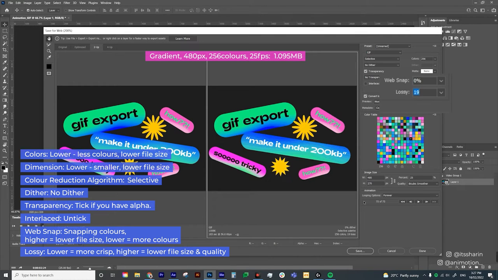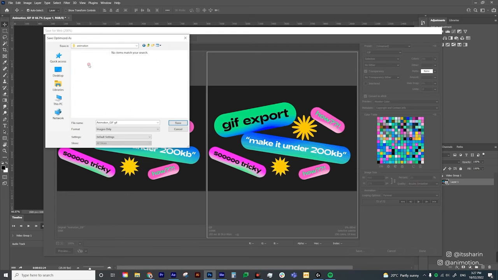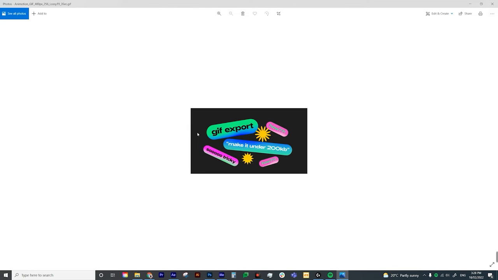This is how much I can reduce without reducing the quality. So this is as low as you can get, 1 megabyte. So I'm just going to save it. And then I'm going to call this 480 pixel, 256, because that's the colors, lossy 19, 3 seconds. So that's how it looks, but it doesn't look too bad.